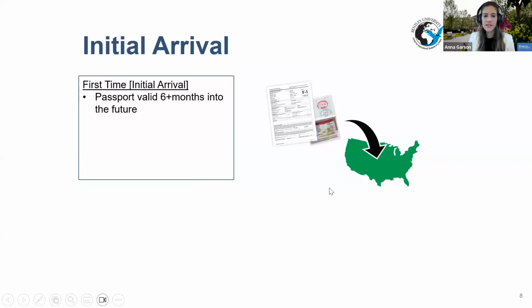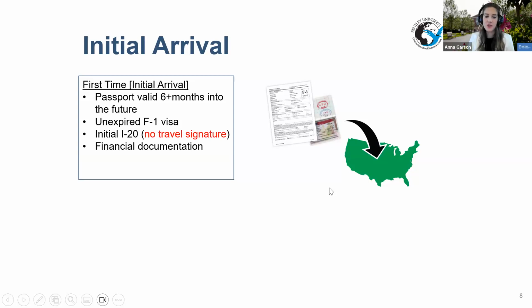All right, so for your initial arrival, you've already obtained your visa, and you're planning to arrive up to 30 days before the start date on your I-20. Make sure that you carry your passport that is valid 6+ months into the future. This is really important for all travel and all of the time that you're on an F1 visa in the US. You'll want to make sure that your passport is valid 6+ months into the future.